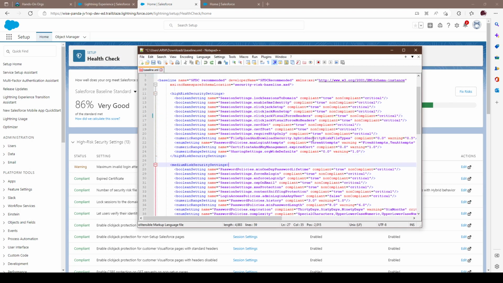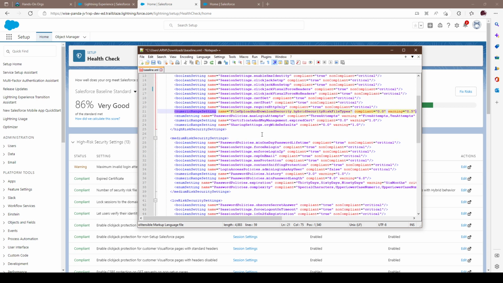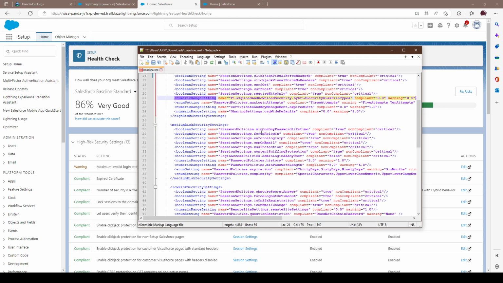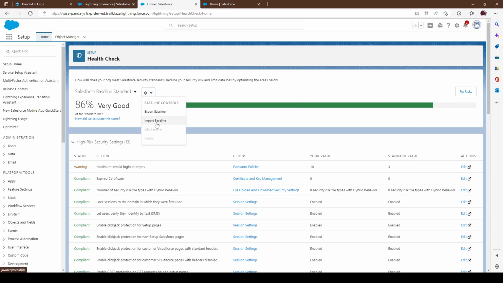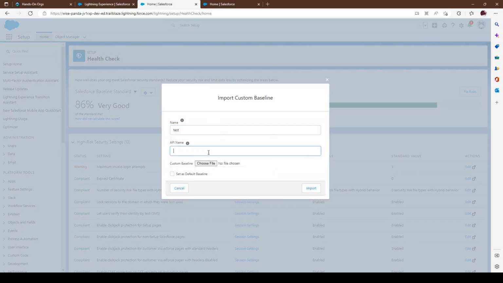Some things we can allow. So for example, password history, we can set that higher. Let's say we want to set that to 6. So if we save that and we go ahead and we import it, let's call it test.